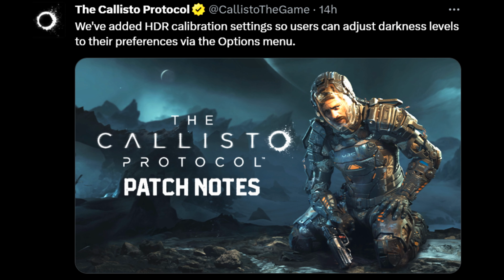After the latest patch in the Callisto Protocol, we now have a slider where I can adjust the darkness level in HDR. And of course, I was very excited to test this out, but after I finished my testing, I'm even more disappointed.